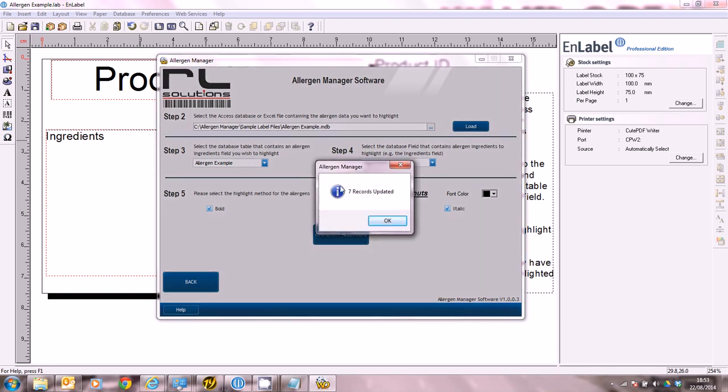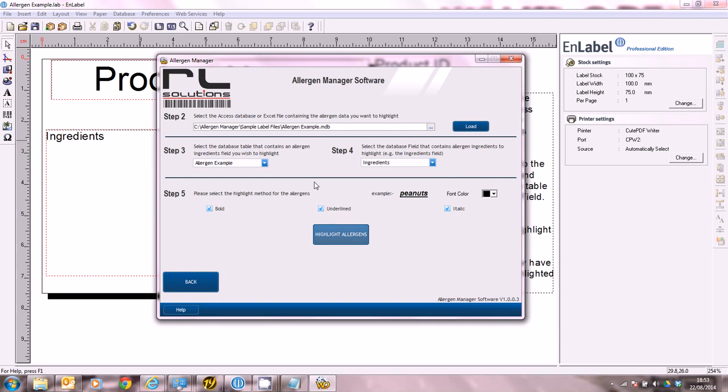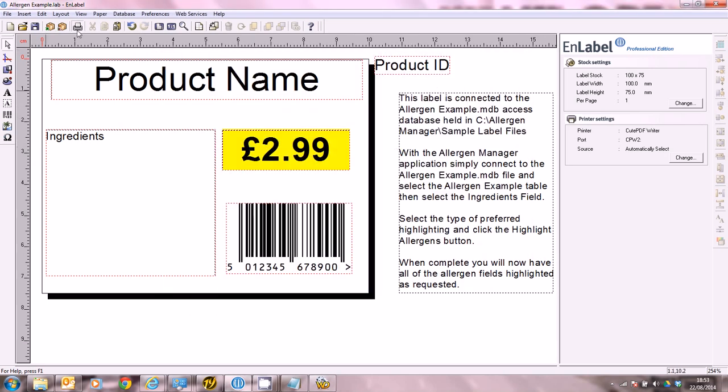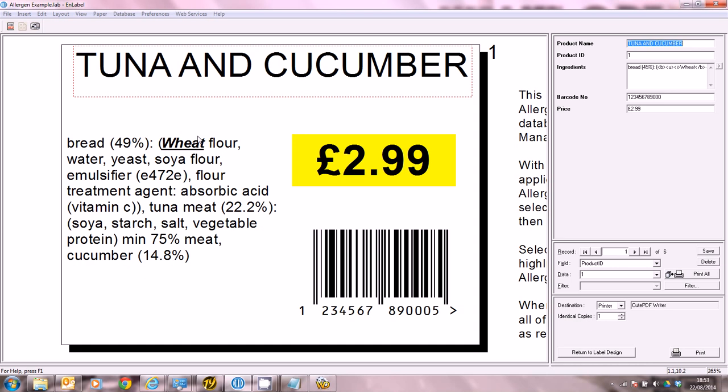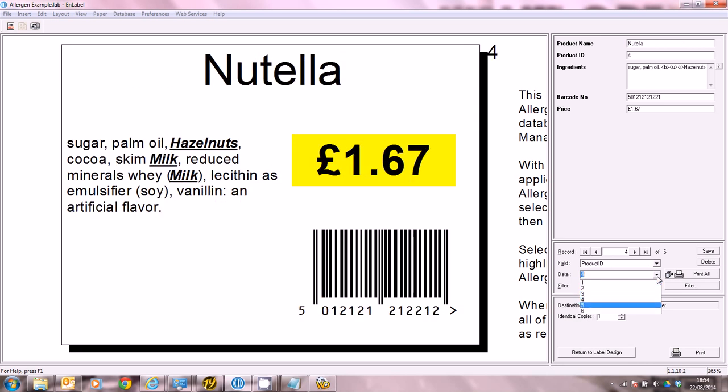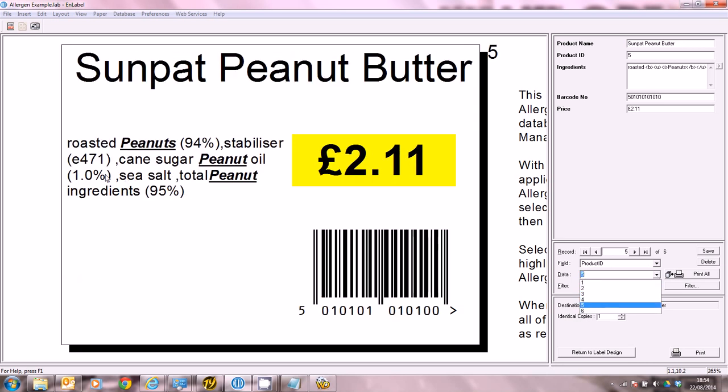I can now go back to my label design program and go to the print preview, and now you can see instantly the allergen is highlighted according to the format I specified. And this will be the same for all the products. There you go. So any occurrence of peanut and peanuts, there's an example of a plural allergen.